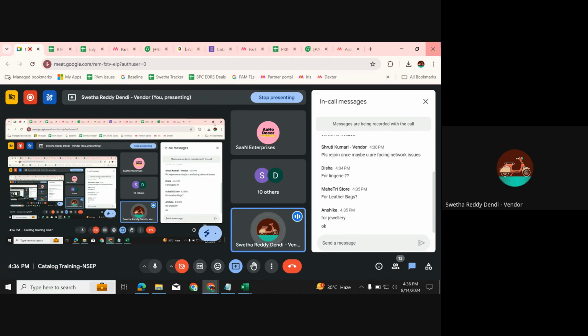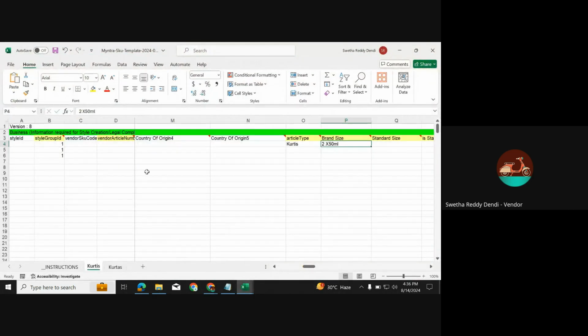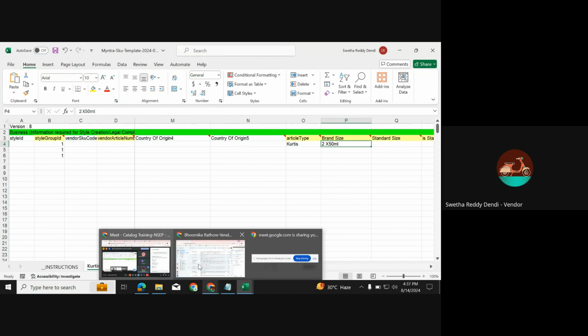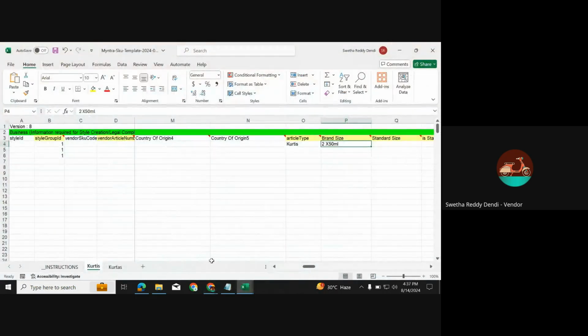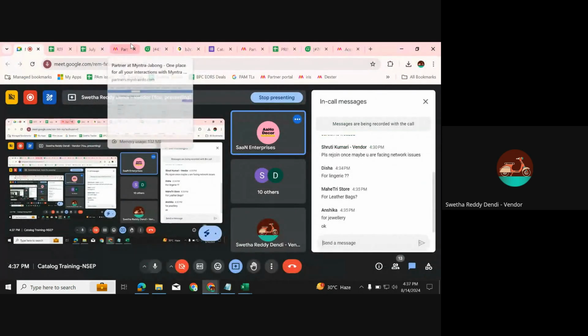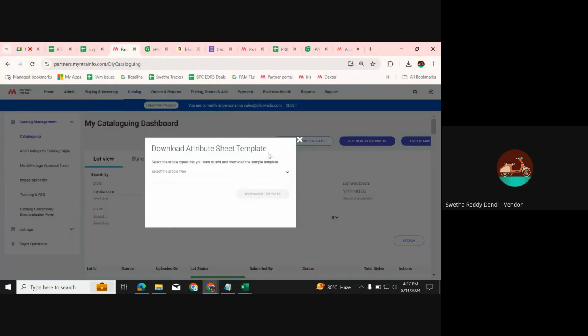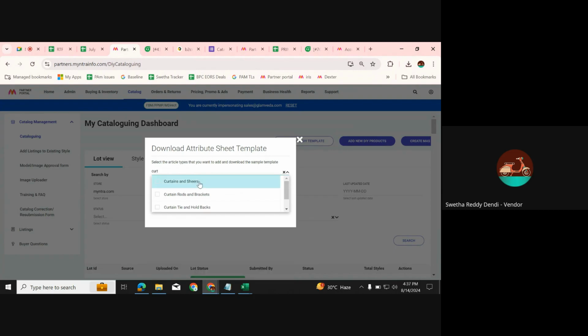I think one piece should be there here. One minute, I'll just tell you. The sheet will be different for different things. I'll download one curtain sheet so that we will know what all. Partner portal, download curtains and sheets. Okay. Download the template.